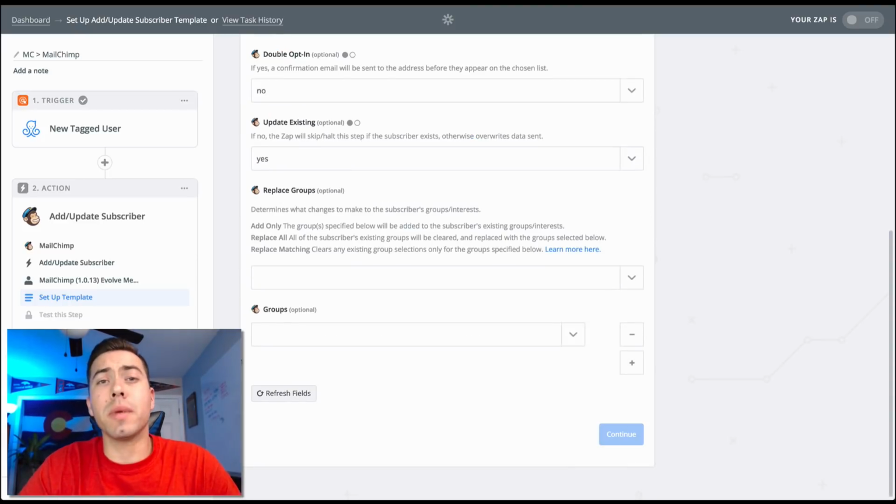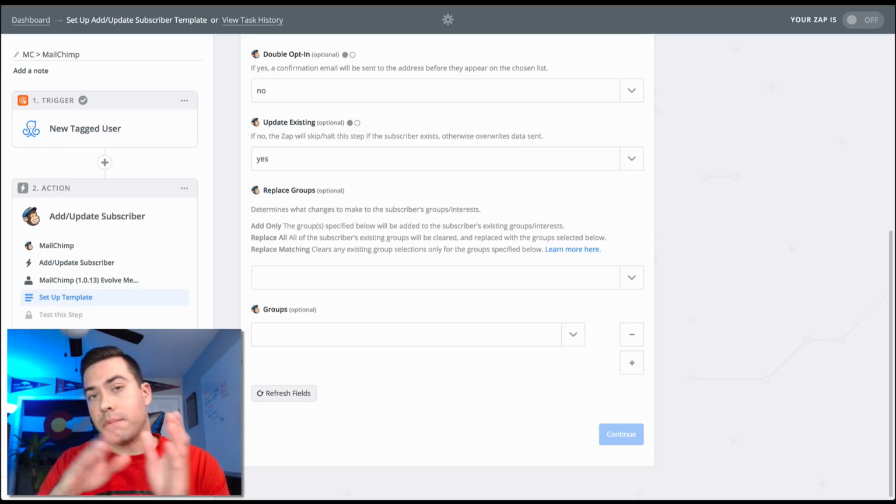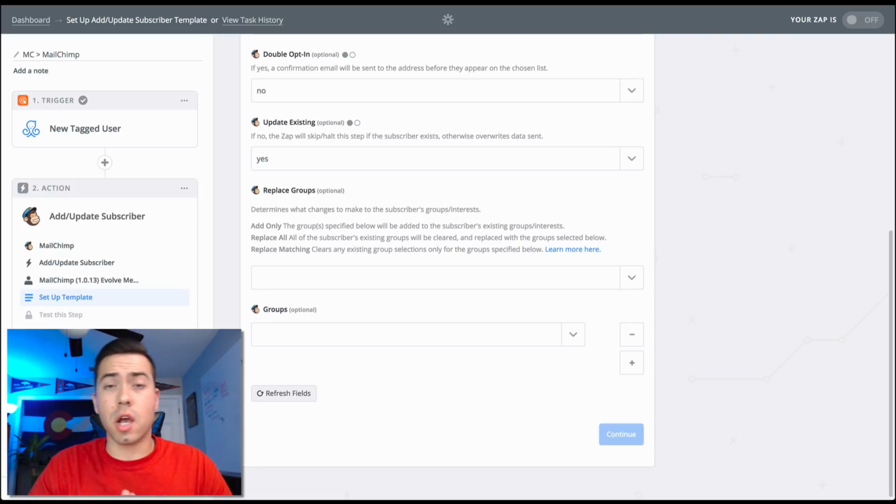So that is pretty much it. That is how you trigger your ManyChat email to then fire the Zapier to then push the email over to whatever email software you're using.